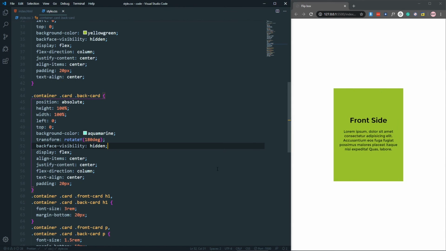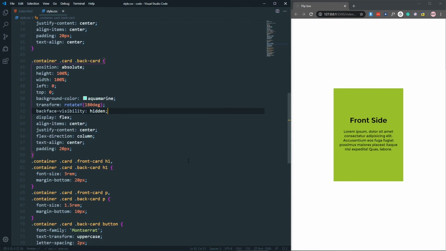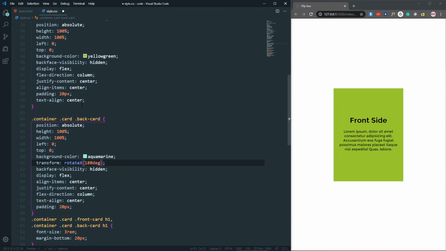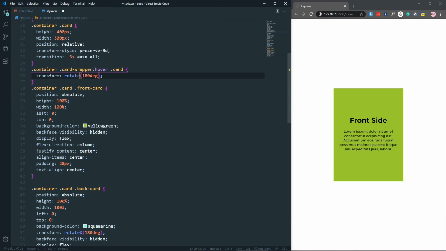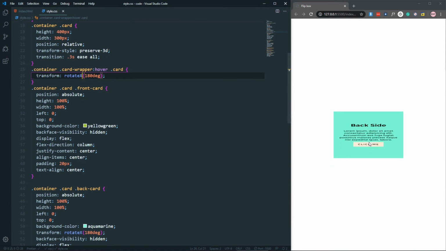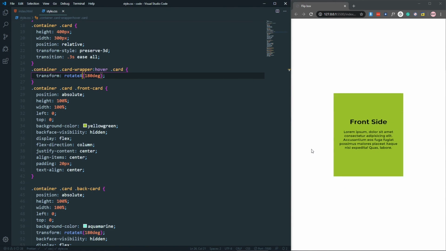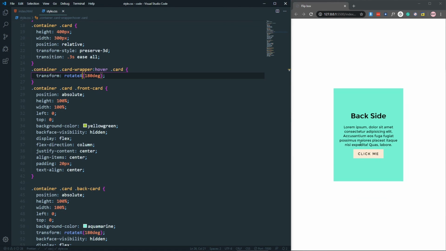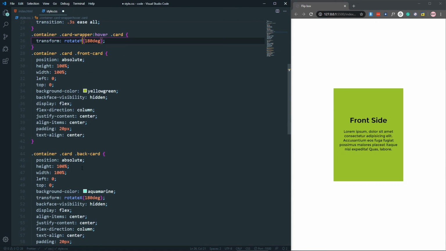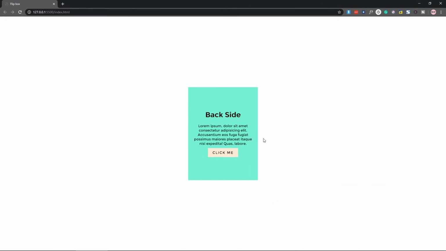So you can also flip it up and down. For that, I need to say transform X, and also come here and say transform X. Now if I save, you can see that it's doing fine for the up and down flip. So I think Y is better than X for this example. So it's looking fine. So that's it. That's how we can make our CSS flip box.